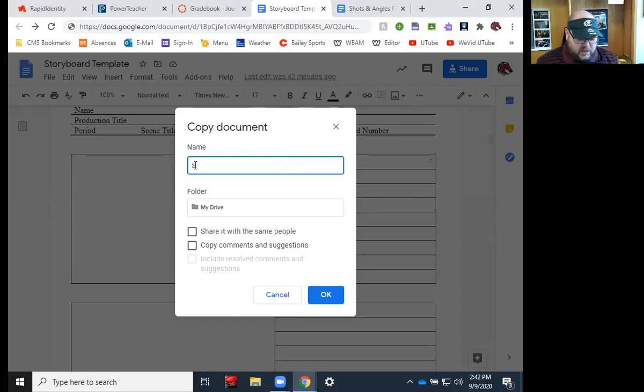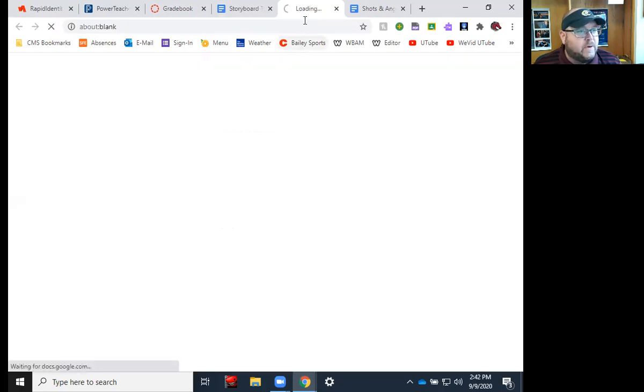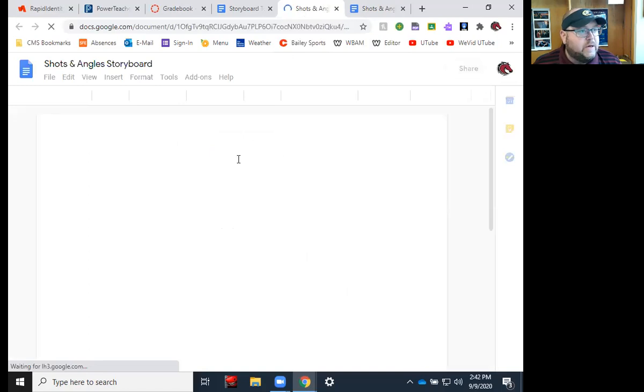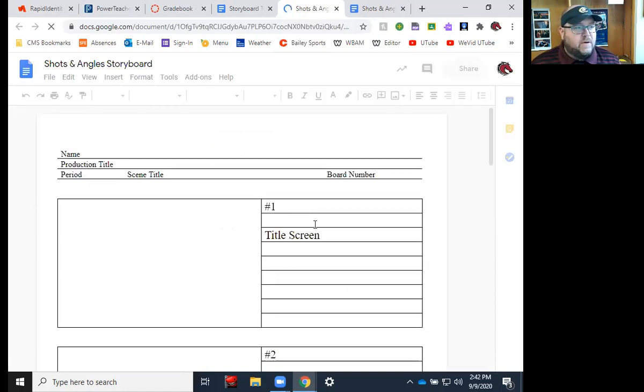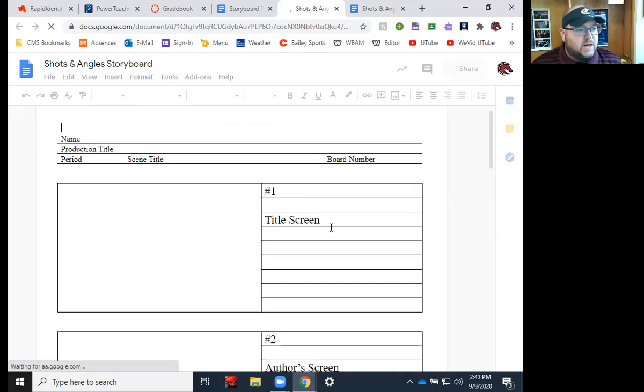In this case, our shots and angles storyboard. Okay, I'm going to put it on there, and then that'll open up our new document. Now once this opens up, it's pretty simple how to go through and do these.